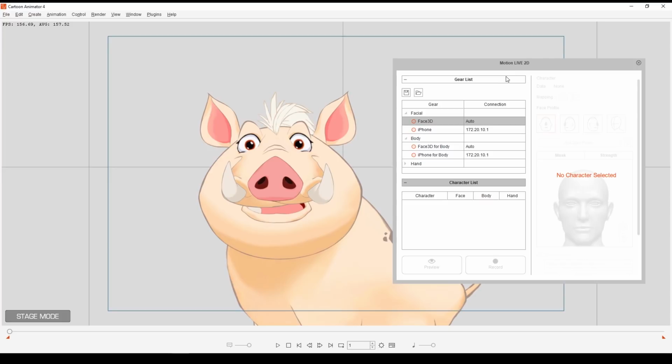So inside Motion Live 2D, you'll notice that we have several sections. We have the gear list here, and we have the character list. Now the gear list is basically a selection of what hardware I am using to control my character for motion capture. So there's two profiles that I can use. I can use the Face 3D profile, which basically uses an RGB video camera or a PC webcam. And then I have the Live Face profile, which uses an iPhone 10. Okay, so with the Face 3D profile for a webcam, I can control face and I can also control body. And for the Live Face profile for an iPhone 10, I can choose if I want to control face or I want to control body or both.